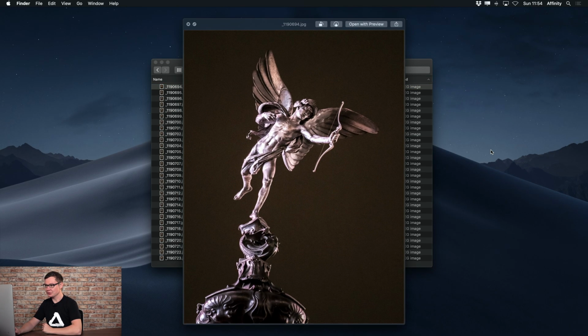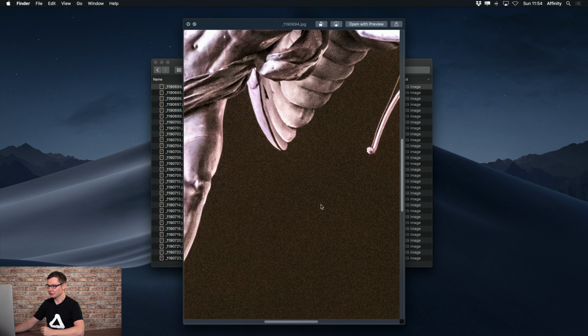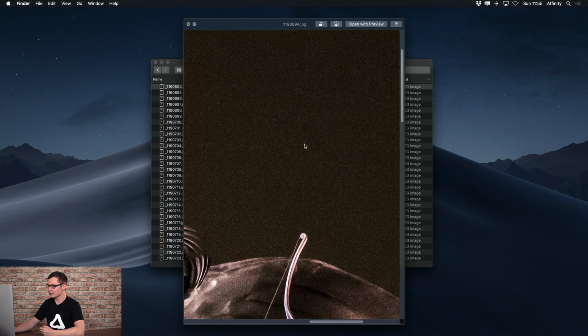Let's look at how to stack multiple images together in Affinity Photo in order to reduce the overall noise. Okay, so let's look at this example. I didn't have a tripod with me at the time I was shooting this, so the only way I could get a sharp, usable image was to raise the ISO to get a decent shutter speed. Of course, this has resulted in quite a noisy image.